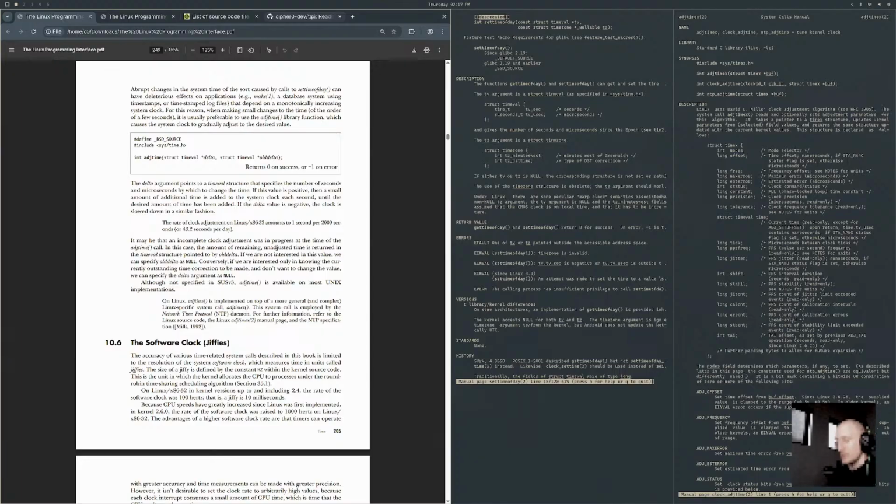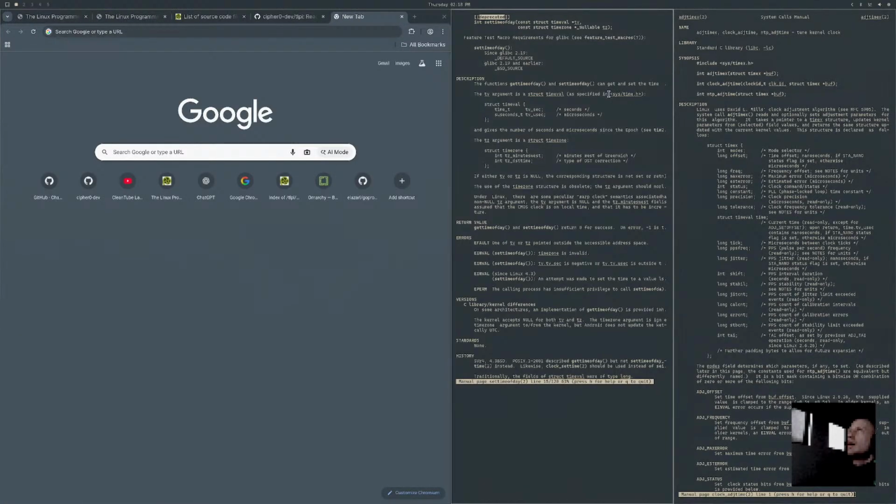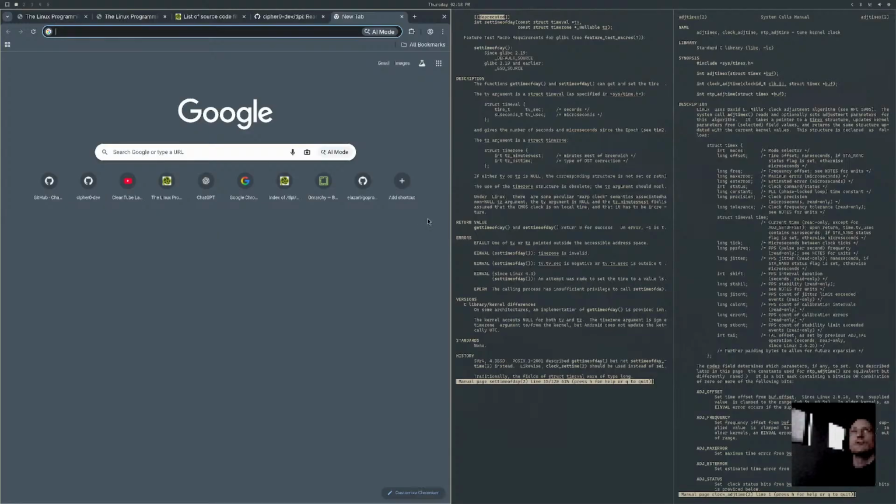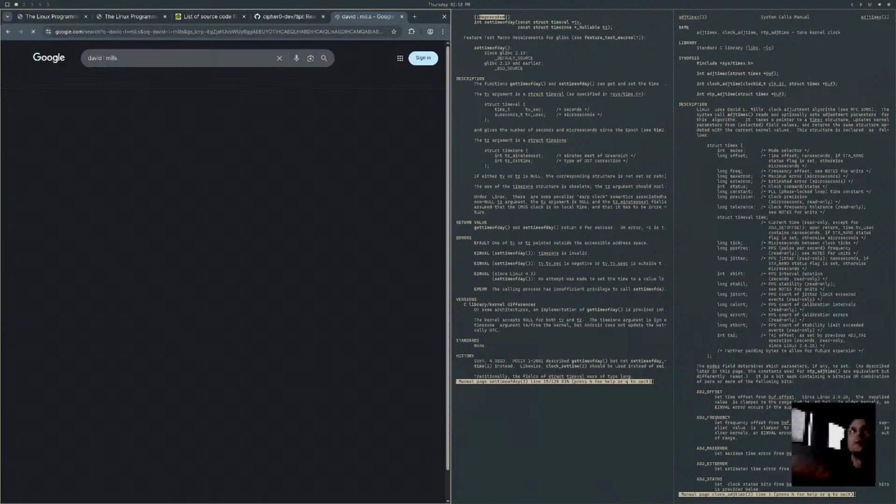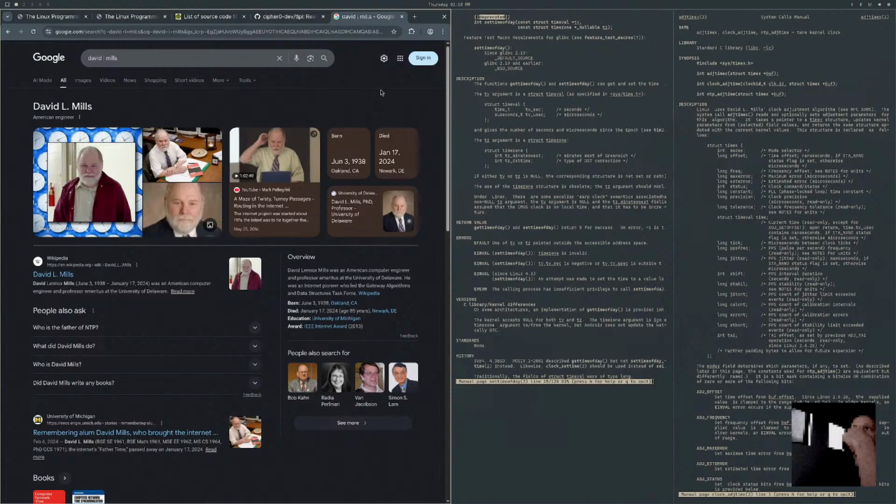This Mills guy gets around. Looks like he did a lot of work on NTP. The software clock, jiffies. I'm gonna pull up this guy. Was it David Mills? Let's see, David L. Mills. Oh, he passed away a couple years ago. That's sad. He didn't look too old. He's 85.